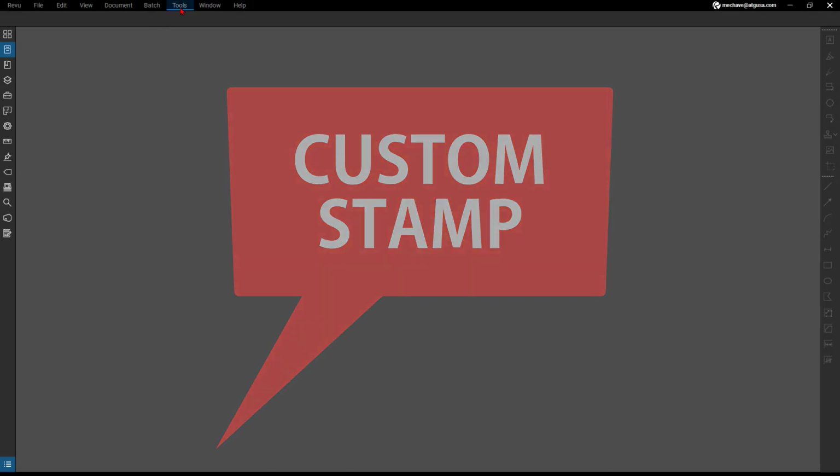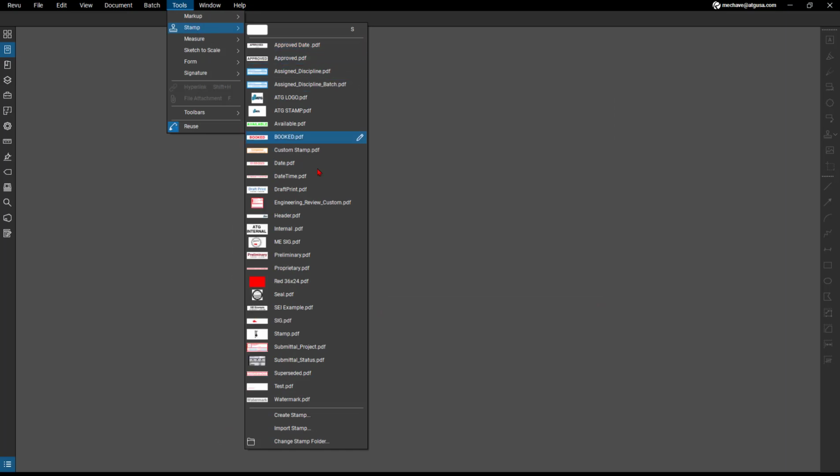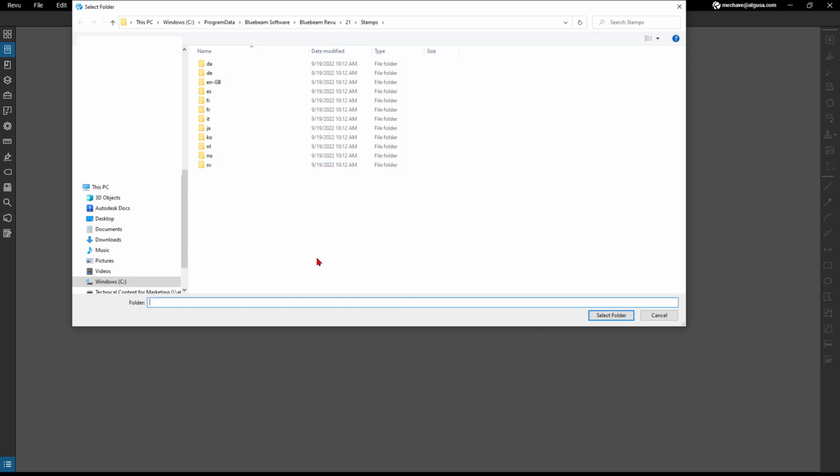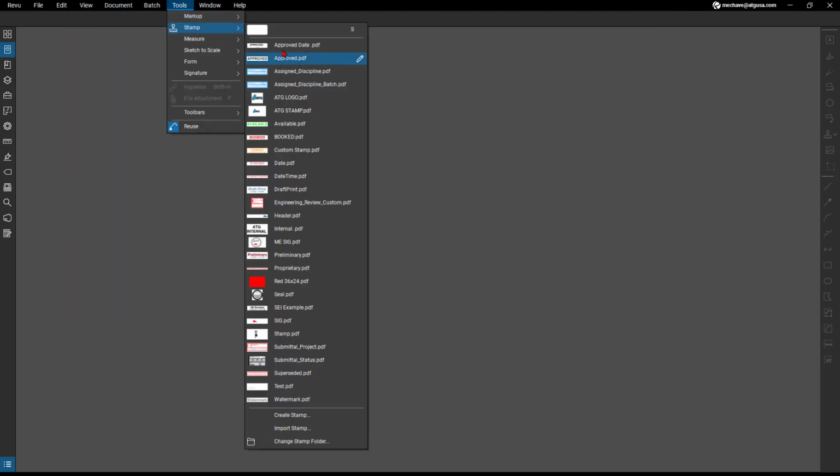So in Revu, you go up to the Tools menu. From the Tools menu, you have Stamps. And in here is a list of stamps that has been saved into your stamp folder. Stamps are saved as .pdf extensions. So if I go down and change my stamp folder, this is where all of my stamps live. That is saved for the population of that stamp location within Revu. Now you can change this to have your stamps populate from a different folder. However, that default folder will populate all of your stamps here.